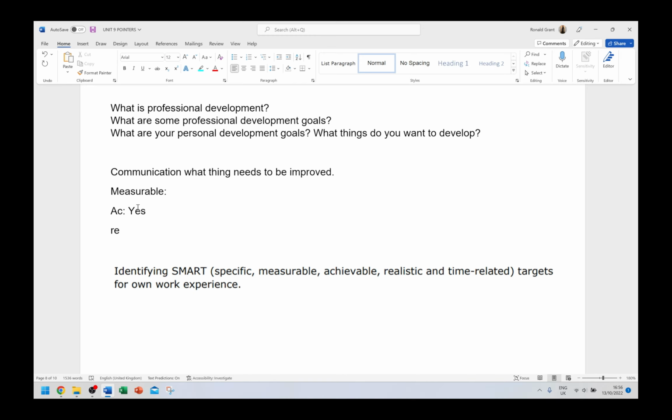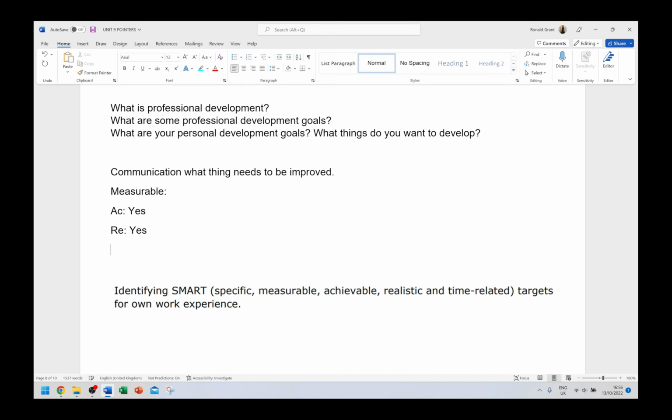Is it realistic? Again, this is very close to achievable. Realistic, 100%. Yes, you can improve your communication skills. You can read. You can do so many things to improve. You can slow down. Can it be time related? Well, for this, it has to be. Reason being, you're going to be on work experience for a specific amount of time. I think for this course, don't quote me on this, I don't remember how much it is, maybe 350 hours or something like that. So in the time that you started the work experience, your communication skills might not be amazing, but by the time you finish, they should be much better, right?